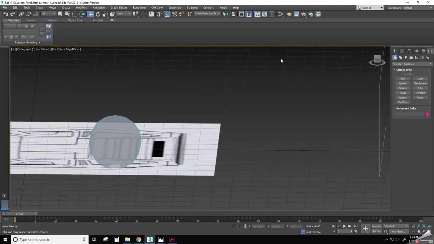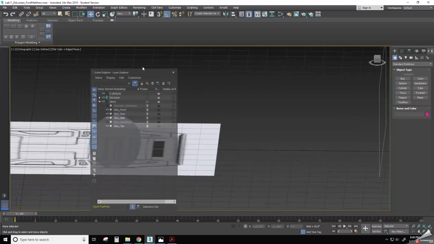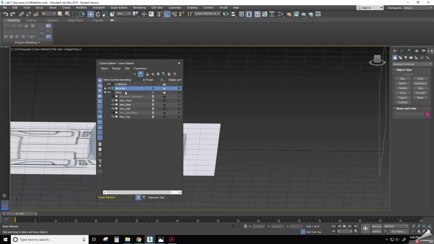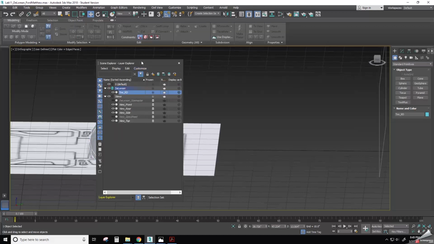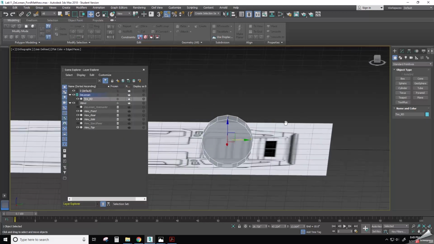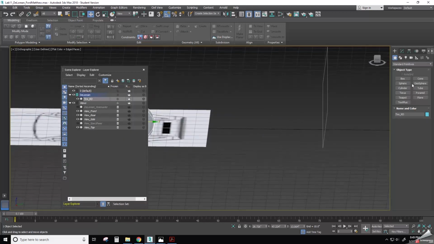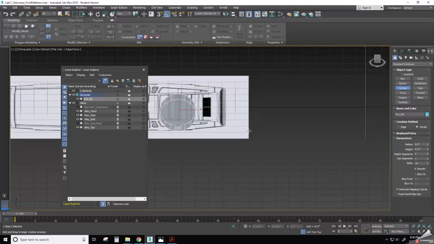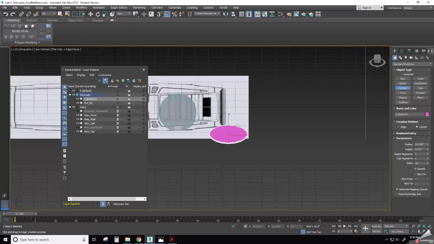All right, so let's get started. Let's bring up that layer manager here. Make a new layer and name it your DeLorean. Now I already created a tire here, but I'm going to show you how I did that real quick. All you need to do is make a cylinder. Come into the view right here and just click and drag.